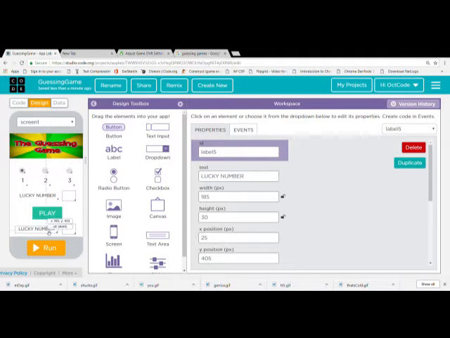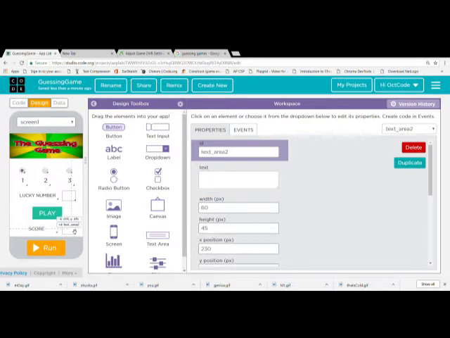So this last label is not going to say lucky number anymore. It's going to say score. And this guy is fine. Text area 2, text area 1. That's a great looking layout. All right. So when we run this, they're going to pick a number and then hit play. If the lucky number pops up, we're going to reward them handsomely. And if it doesn't, we are going to deduct from their score.